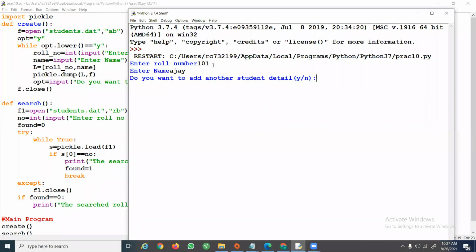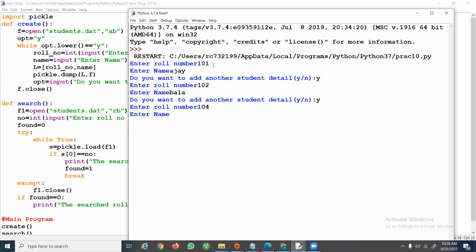Do you want to add another student detail? Yes. Enter roll number, it is 102. Name, it is Bala. Do you want to add another? Yes. Enter roll number, it is 104, and the name is Divakar. Enough, I wrote three details into the file. Do you want to add another student? No, I don't want to enter another student, so I give no.